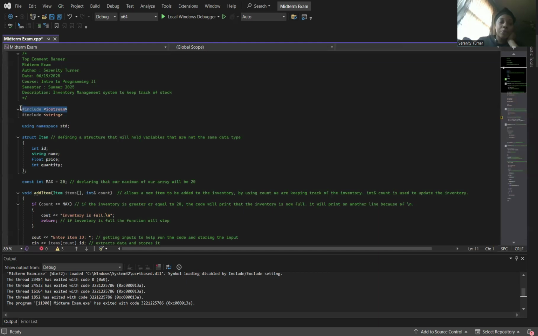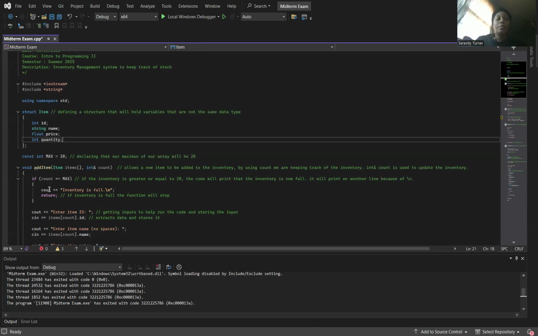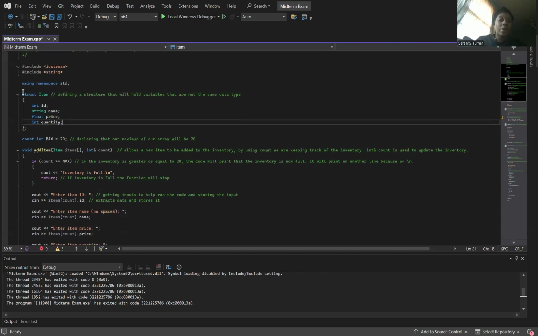So for this first line, include iostream will basically allow me to use cin and cout. Include string will allow me to use the data type string, and using namespace std will allow me to not constantly retype std::.